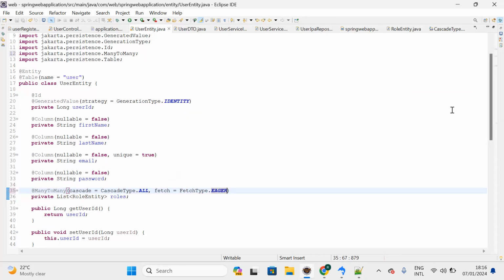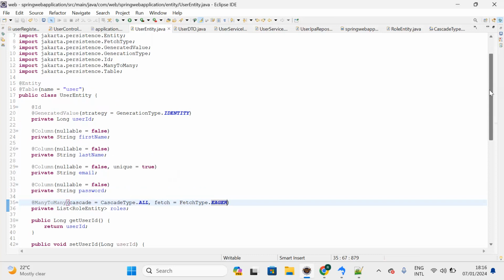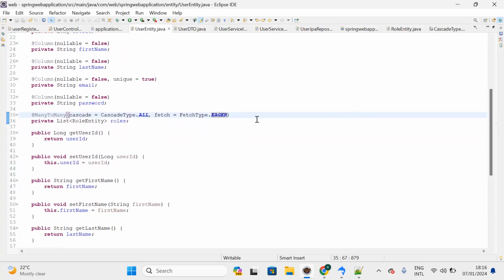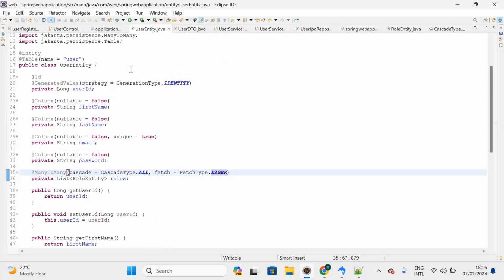So for that purpose, for fetch type I will give eager. Why? Because in a many to many relationship, by default it will perform a lazy operation, right? So I have explicitly written eager fetch. Whenever we are fetching user details, along with user details we should get user specific roles as well. That is the reason for fetch type eager. Now, in a many to many relationship we should have a join table also, right?